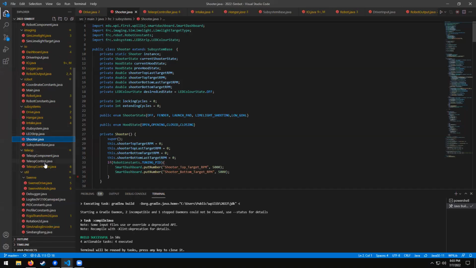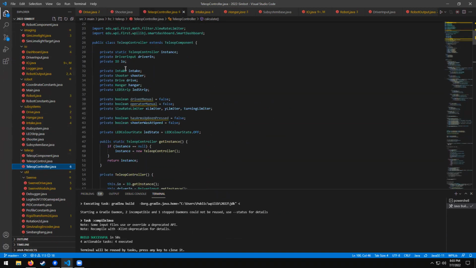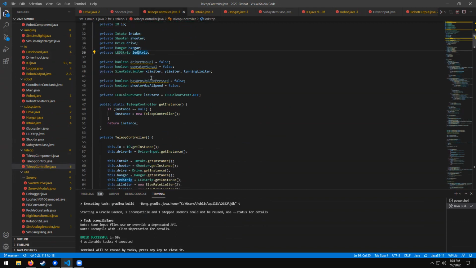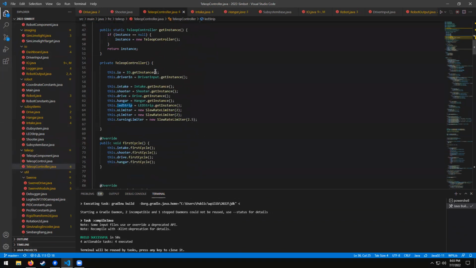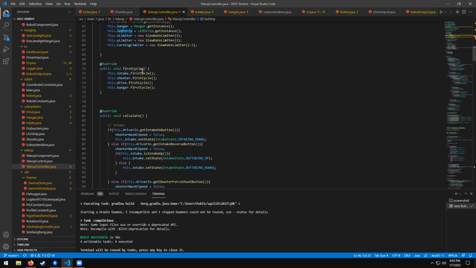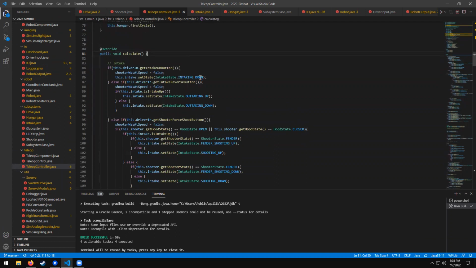So yeah, if we go to teleop controller, basically what we do here is we create the driver input, we create the IO, we create an intake, a shooter, a drive, a hanger, and our LED strip. We just have a couple of random things. And then we create an instance of each of those subsystems. We run the first cycle of every subsystem. And then our main teleop code happens in this calculate function.